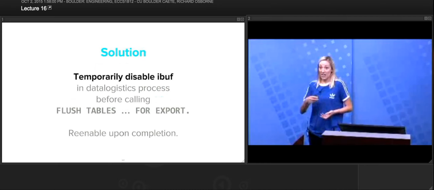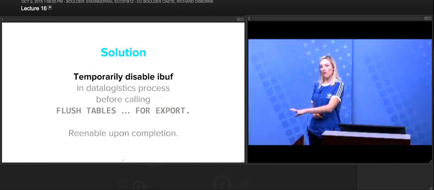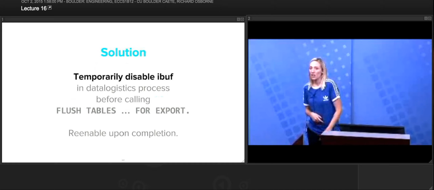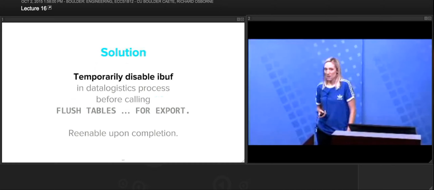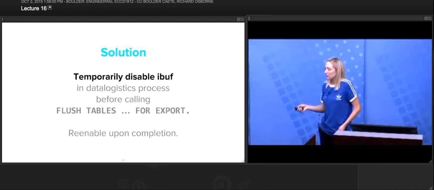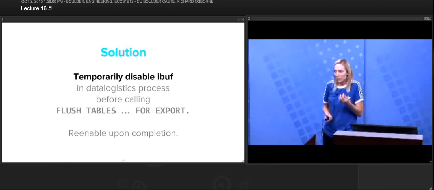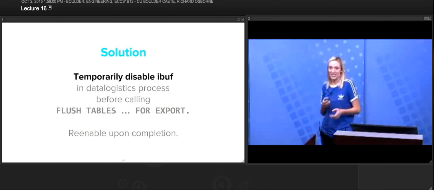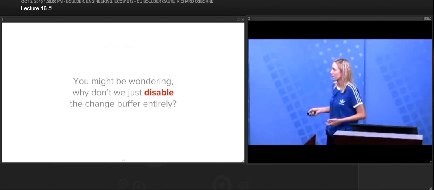So what we did in our data logistics process is we said every time we call flush tables for export, before we call it, let's disable the iBuff. If it's empty, it'll be empty and the flush will go through, and then we'll just re-enable it. If it's not empty, it'll take a little bit of time to merge those changes, but it's not going to cause a problem on our system.